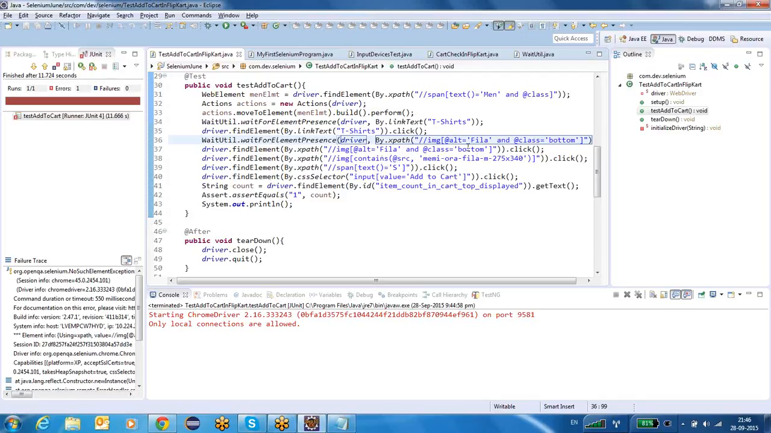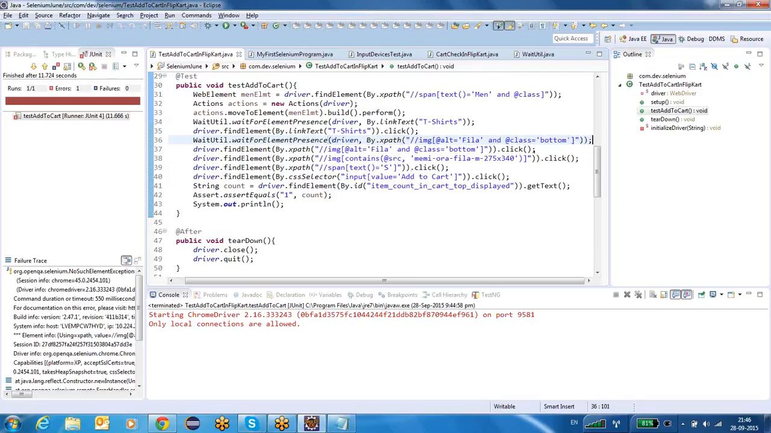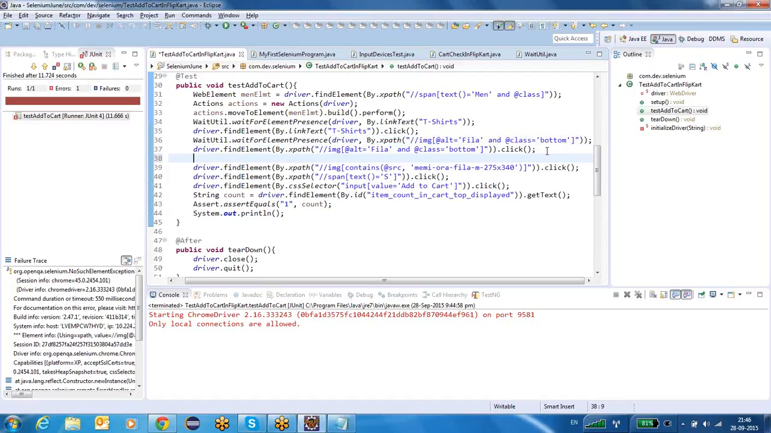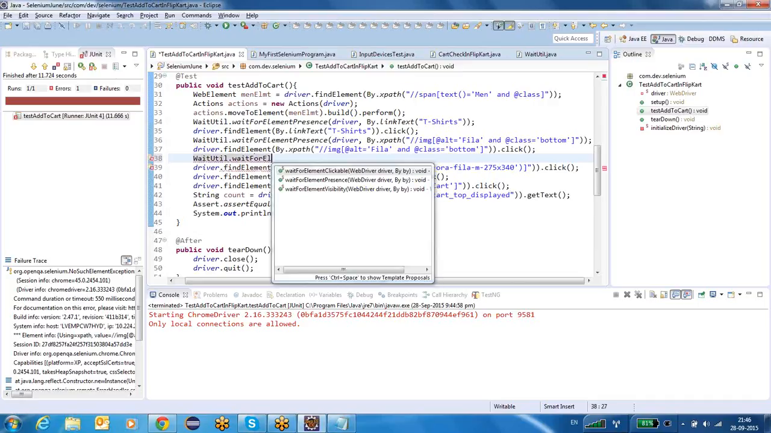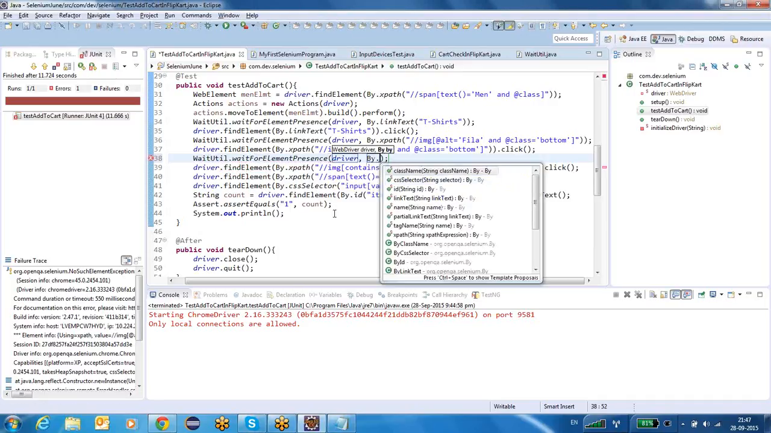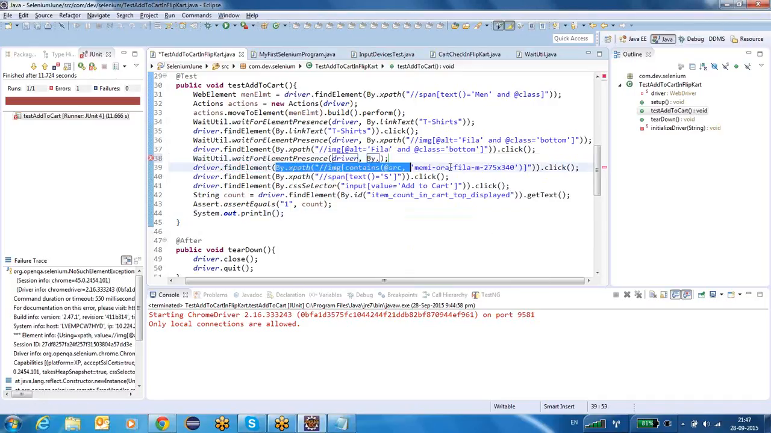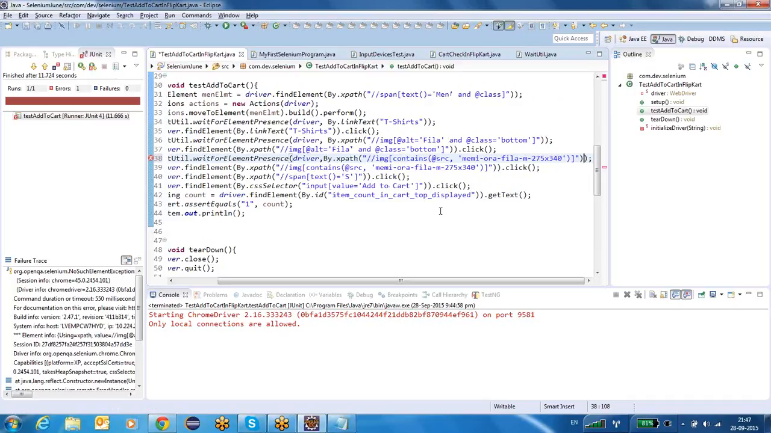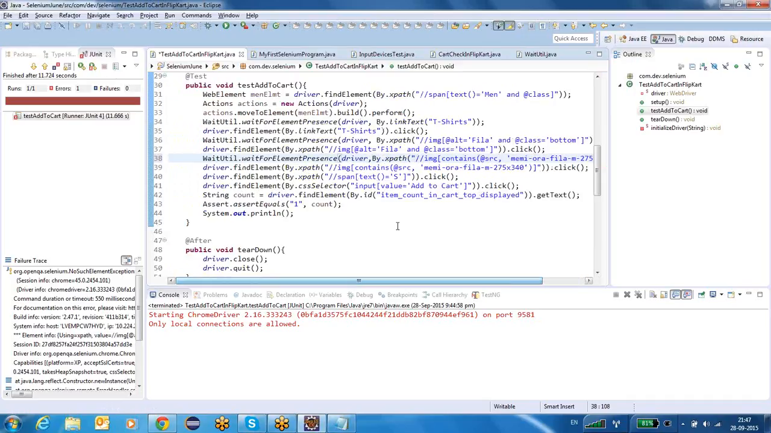Okay, same thing will happen for all the others also. To show that error I didn't add wait statements, because all the elements are coming only due to a page load, right? So you should add a wait statement for all the elements. waitForElementPresence, driver. Here we are waiting for this element. So for whatever element you are waiting for, you should provide the same by. So copy the by from the next line and give it here. So I'm waiting for that element.